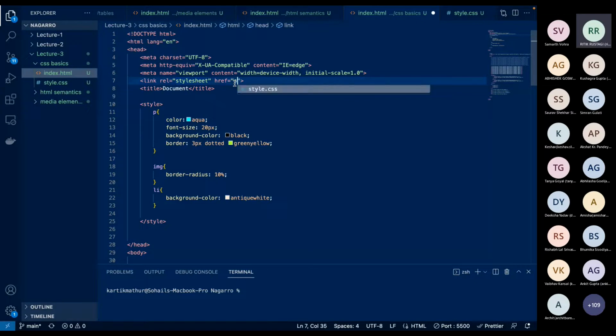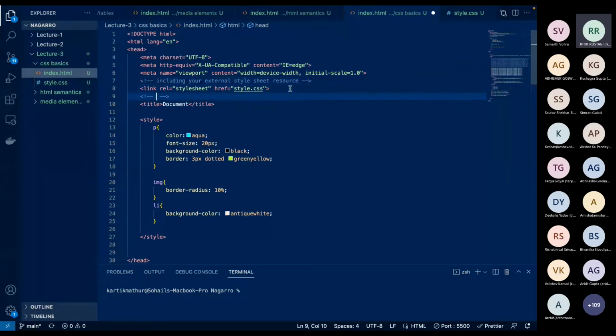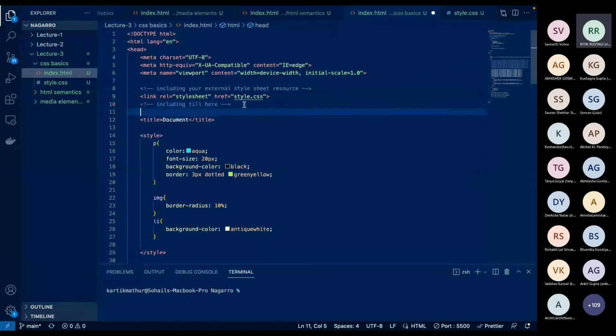So I'll write that it is present in style.css, right? Including your external style sheet resource, right? Including till here. If you can see the comment, it is pretty much shown that the style sheet is linked here. If I save it, then it is very important.